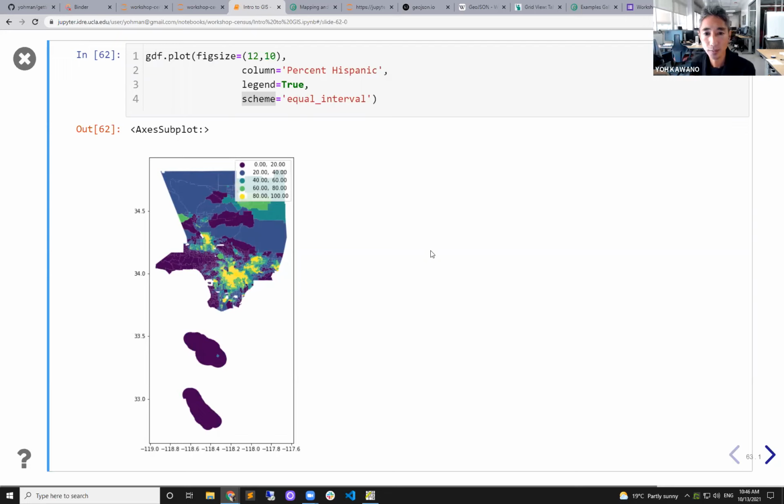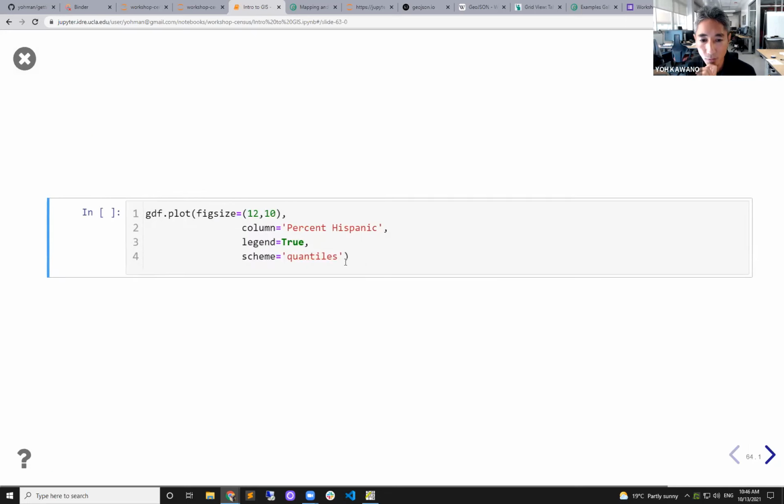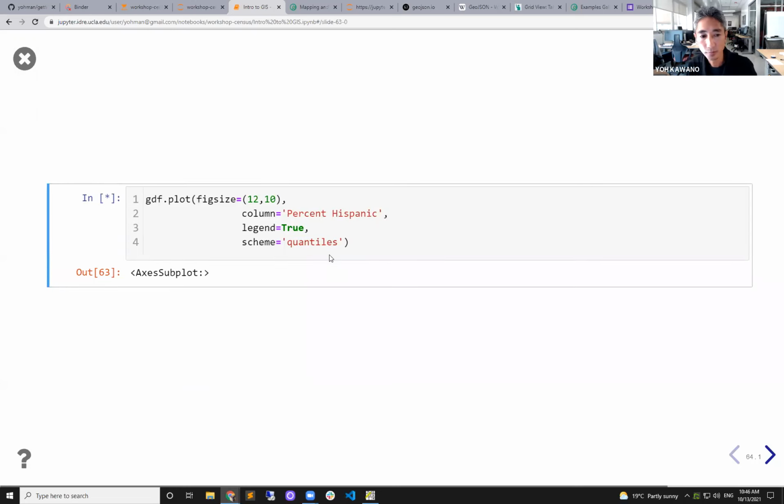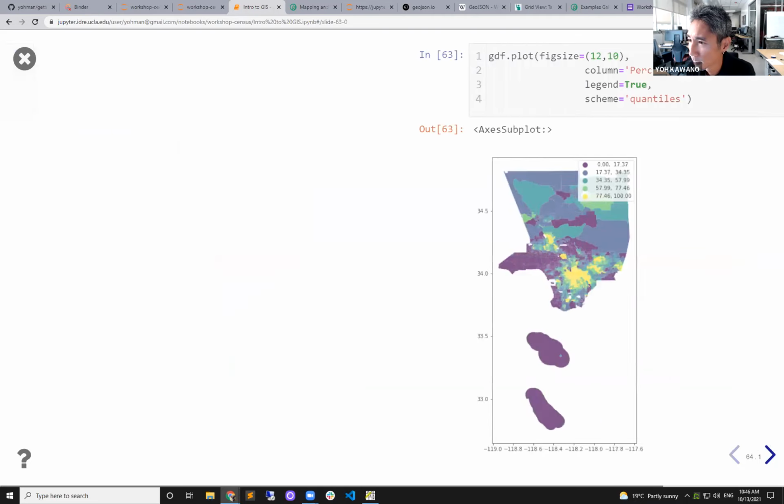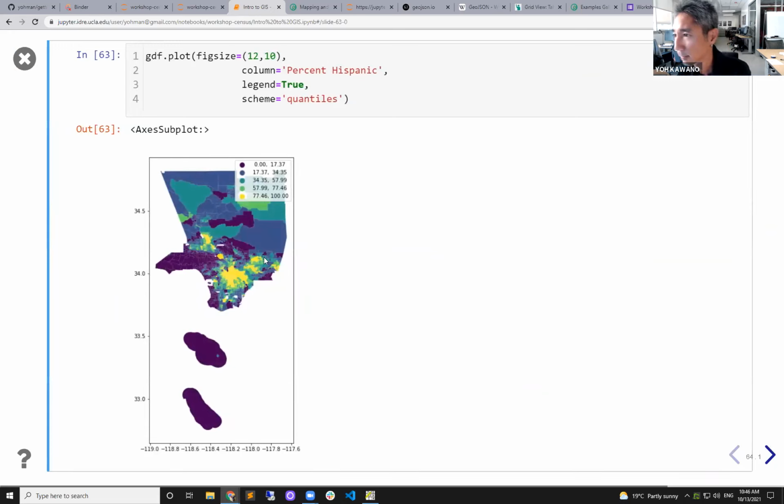Right? So I can do the same thing and set the scheme to be different. We're going to use quantiles, right? And in this map, it looks almost identical to the equal interval, but if you were to zoom in, if you had the capability of doing that, then you would notice that there were some slight differences. And look at the breakdown, right? The breakdowns are different.